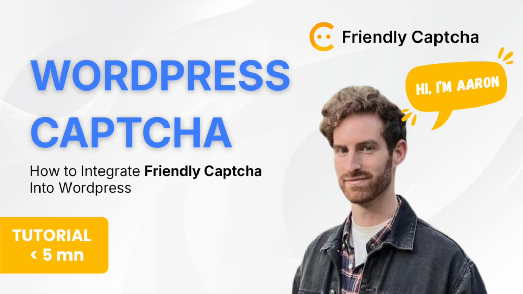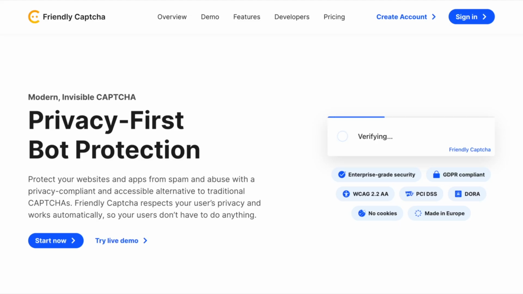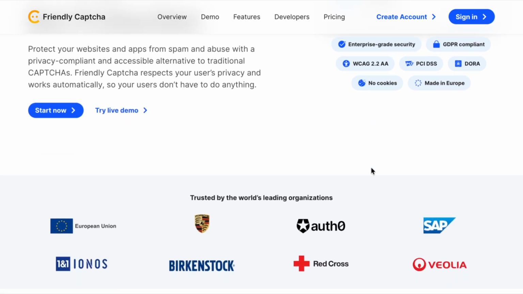Hi, in this video, I'll be showing you how to protect a WordPress login form using Friendly Captcha. Friendly Captcha makes it harder for bots to access your sites and applications while keeping it simple for your real users.